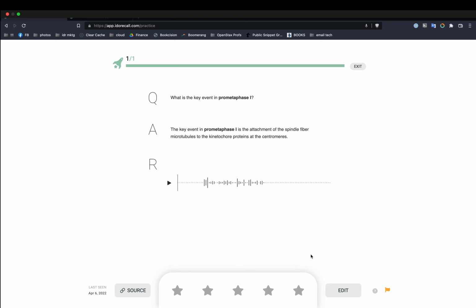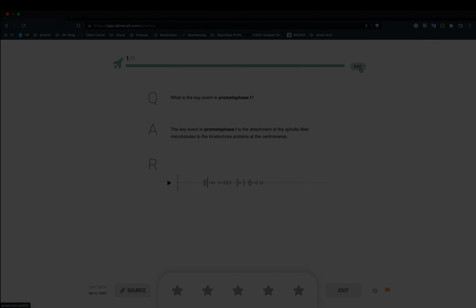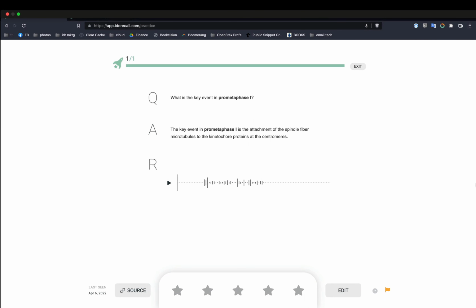At any time, if you wish to end the practice session prematurely, you can click the exit button or tap the escape key on your keyboard. Now let's focus at the bottom of the screen. On the left is the date that you last saw the recall that you're currently practicing. If this is the first time you're practicing it, you'll see today's date.